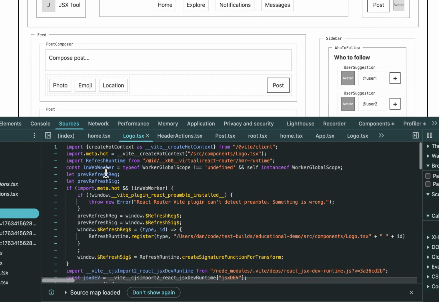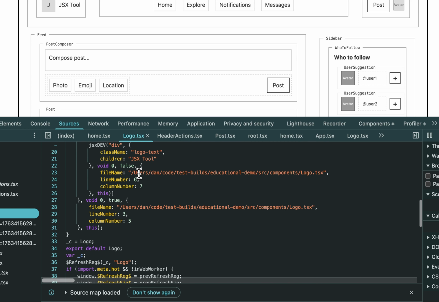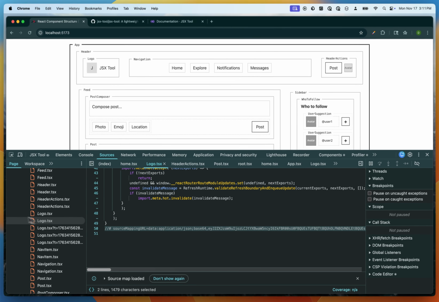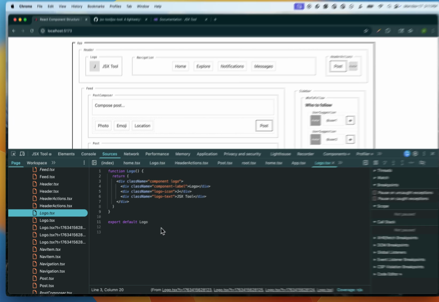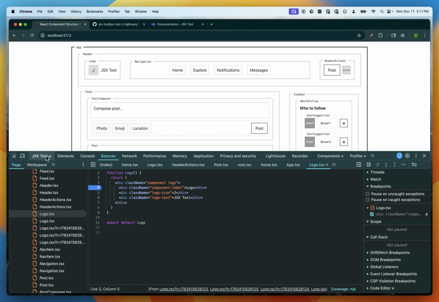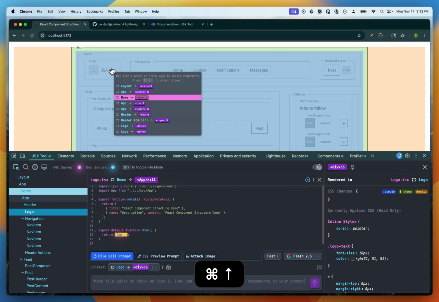But this is what the browser is actually reading. It's almost 5 times as many lines of code, and if you scroll to the bottom, we can find the source mapping URL. This URL is interpreted to generate this file, which is how we can add breakpoints and debug our code. So this explains why JSX tool can operate without any additional connection in the default source mode.